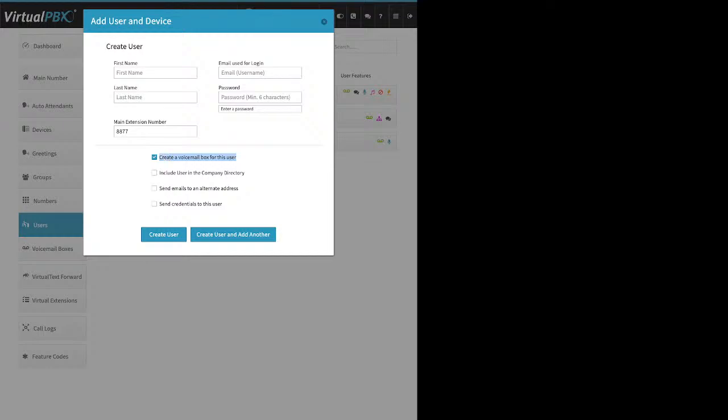By default, this first option here is checked, which is creating a voicemail box for this user. That voicemail box is intrinsically tied to the user. So for instance, if you create a user and you add a VoIP phone to them, that gets registered right away.